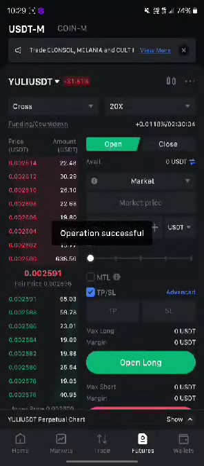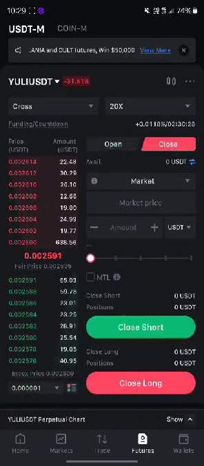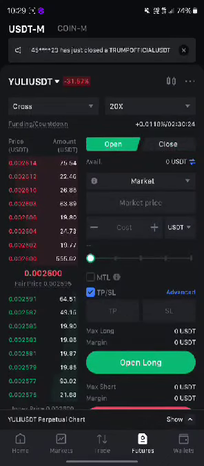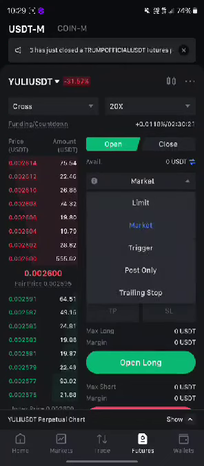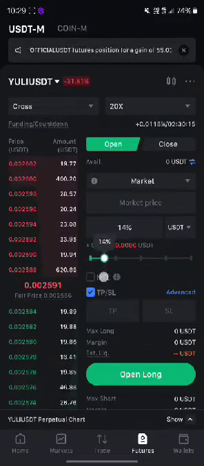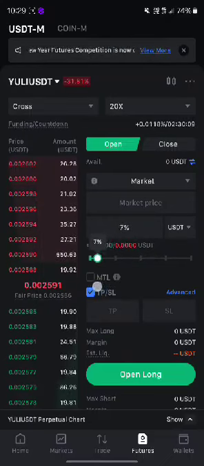Now, if you want to go into a trade, you have to open it. If you don't have any trade to close, just leave close alone. Put it on open. Make sure this place is on market, not on limit or trigger. Use it on market. So if I tell you to use 2 to 3% of your capital, you drag this thing. As you can see, it's changing, 7%, 27%. If I tell you to put in 4 to 5%, or you can use 10%, depending on your risk level. You understand?